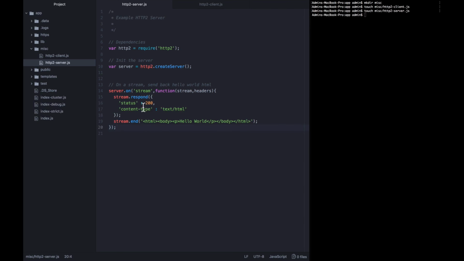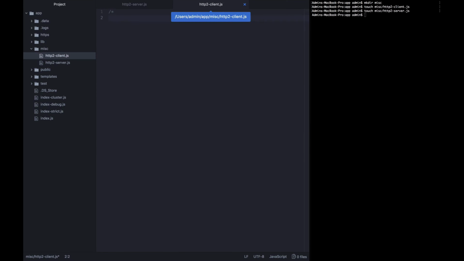So in response to any of these new stream connections, we're going to write a 200 status code. We're going to tell them that it's text/html, and we're going to give them this HTML. Now we need to tell the server to listen on, we'll just pick a port, we'll say port 6000. So we're going to call server.listen(6000). So that's a pretty simple HTTP server that responds with some HTML. Now let's create a client that can interact with this server. I'm just going to note that this is an example HTTP2 client.